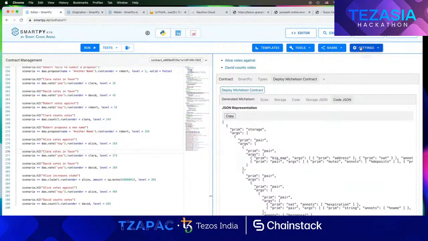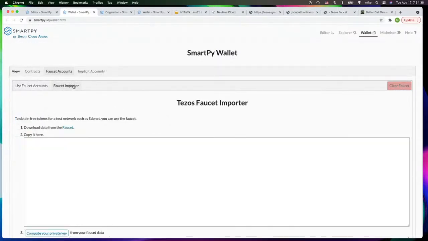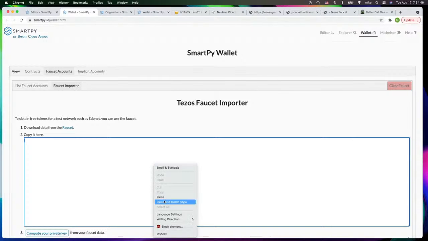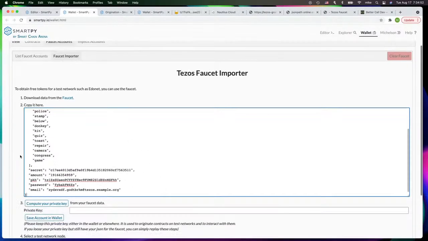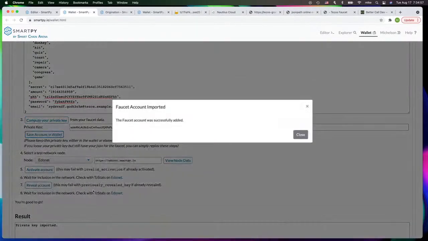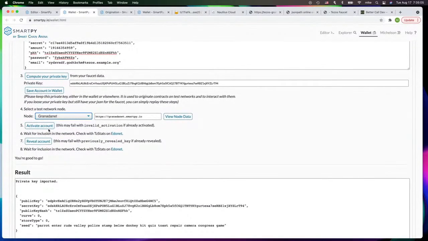To do that, first you need to configure a wallet. I already have a couple of accounts added here. Previously, I grabbed a faucet account, copied that, dropped it in here, and we just follow the steps. Save. We're going to be deploying to Granadanet. You can use SmartPy or why not. Activate the account.